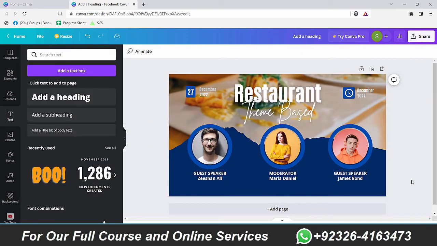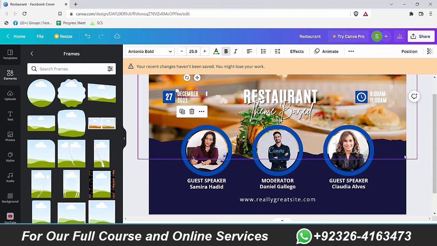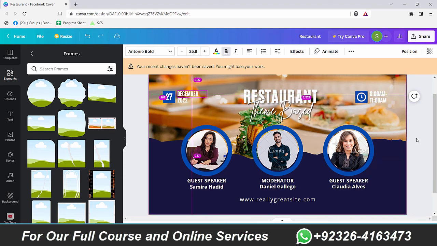So as you can see, more or less this design looks identical, and we have learned how to practically use the tools that we have learned to create some wonderful design.